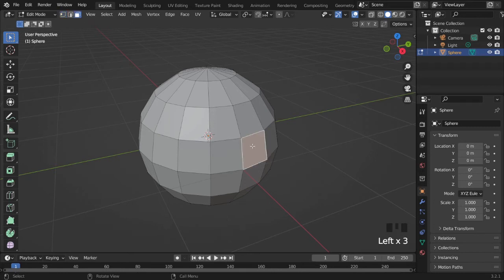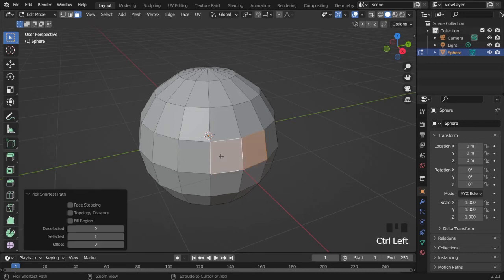Now we will click Shift plus left mouse button on another face. We notice that Shift plus left mouse button selects one face after the other, one by one. If now we select a face and click this time Ctrl plus left mouse button on another face a little farther, we notice that it will select all the faces that are between the two selected faces.